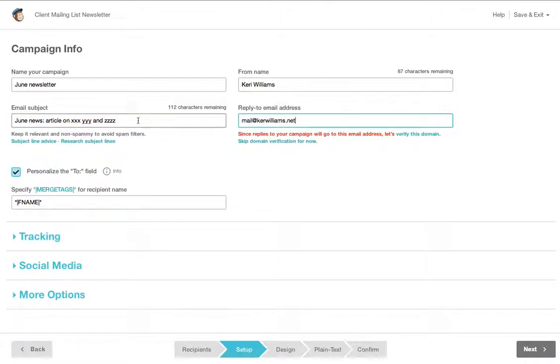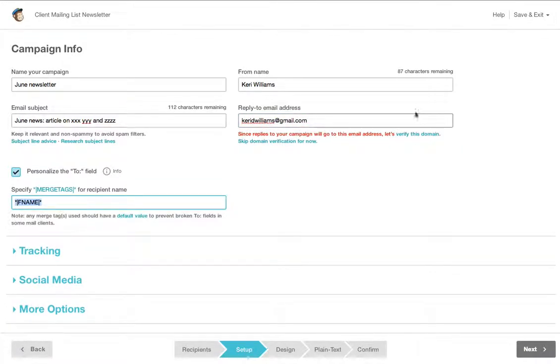Now the reply-to mailing address, I don't think I've verified this. I'm just going to change it to one that I have verified. If you need to verify it, you can just click verify this domain down here, and it will send you an email just to verify that that email address actually exists. So this is essentially your reply-to email address. So when someone receives your email and they hit reply, this is the email address it's going to go straight back to.